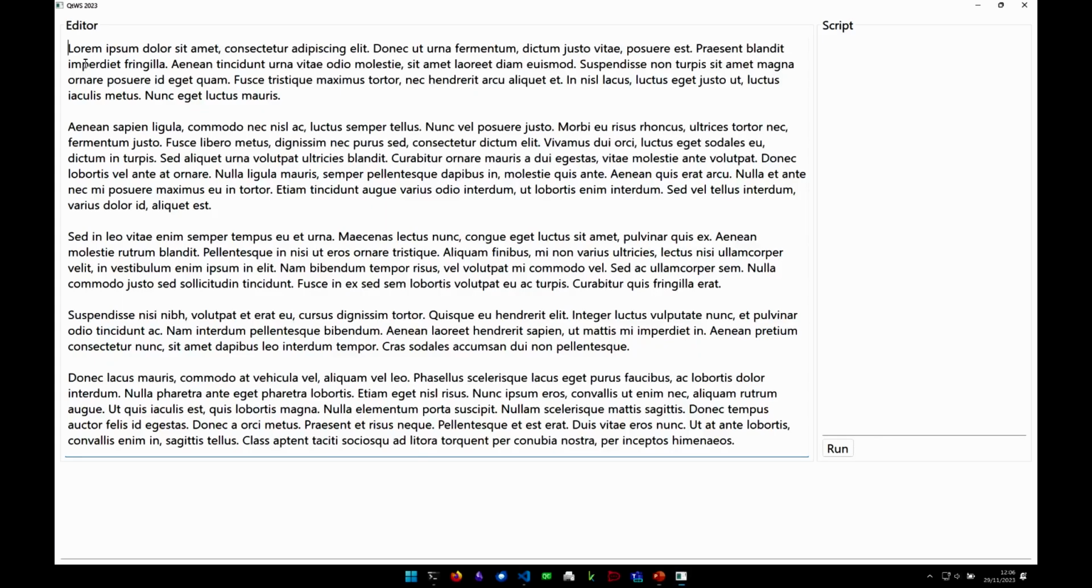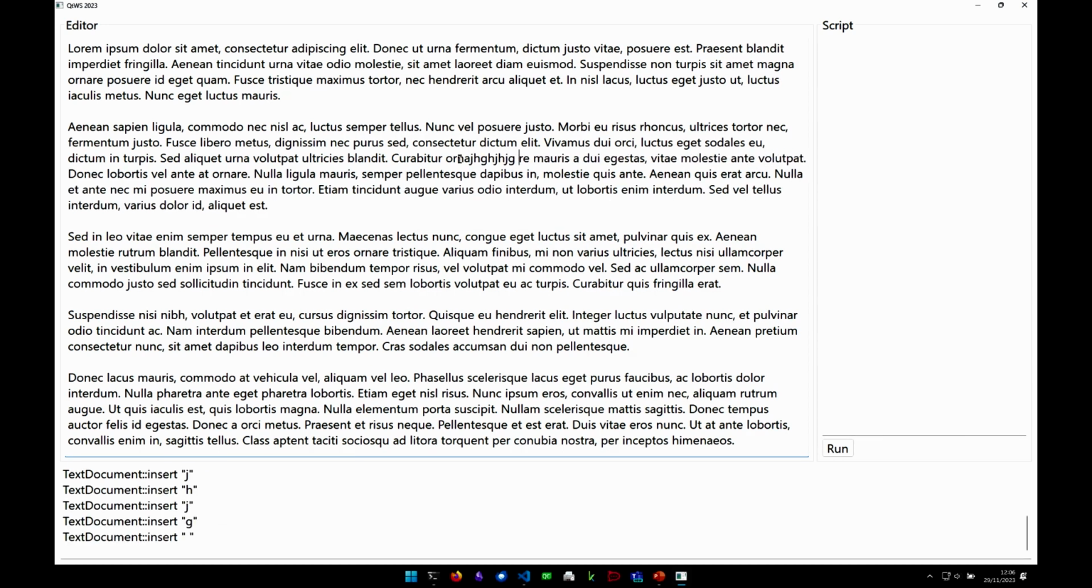So this demo application looks like this. The user part is the code editor. It's a text editor. OK? So that's a normal editor. You can type things, etc., etc. You can see at the bottom there's a log here. And the script, you can actually add some script here.